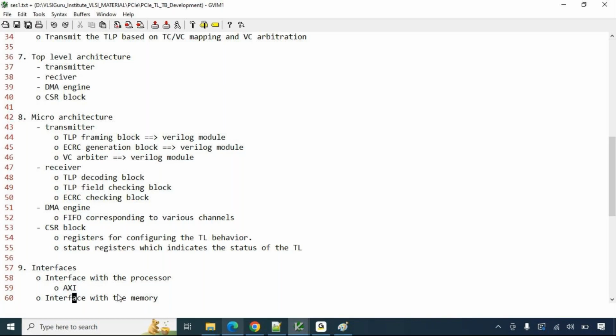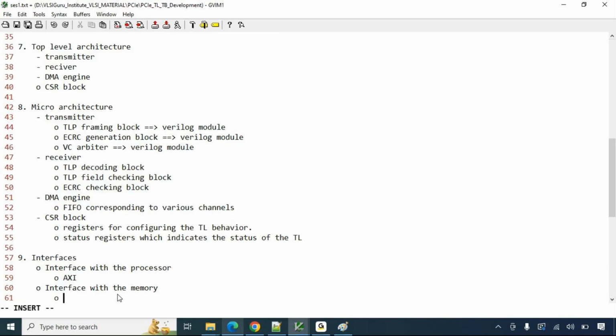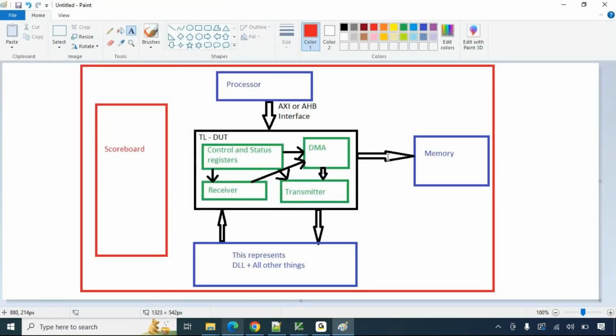Next, interface with the memory. Here also I can use the AXI interface, because at the end, this also should happen at very high speeds. I mean, the bandwidth should be very high here. So I can use the AXI interface.